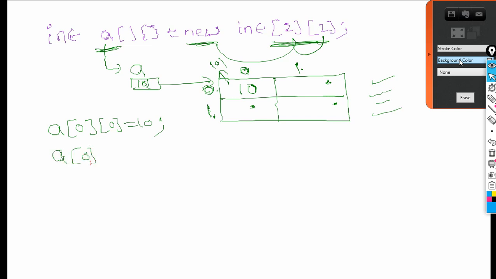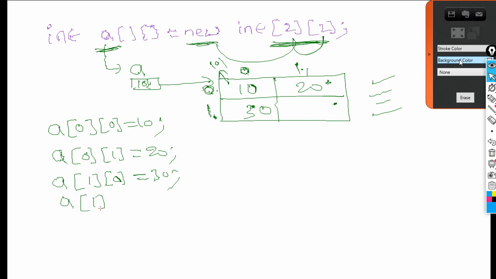A of 0 of 1 is stored with 20. Then I can write a of 1 of 0 is equal to 30, means a of 1 of 0 is stored with 30. Then I write a of 1 of 1 is equal to 40, therefore a of 1 of 1 is stored with 40. This is how we can store the values into two-dimensional arrays.